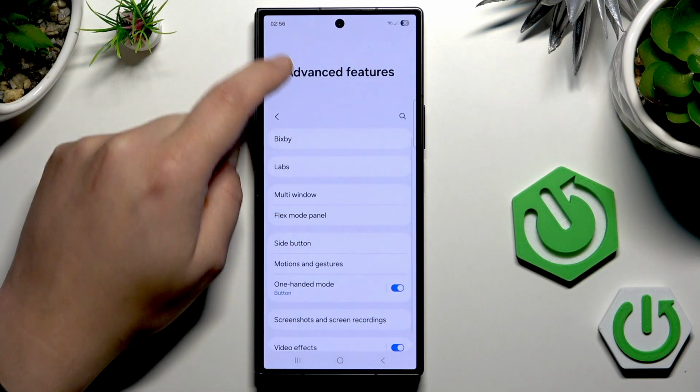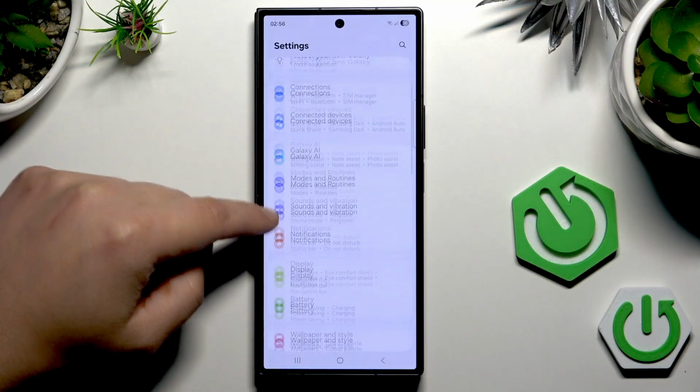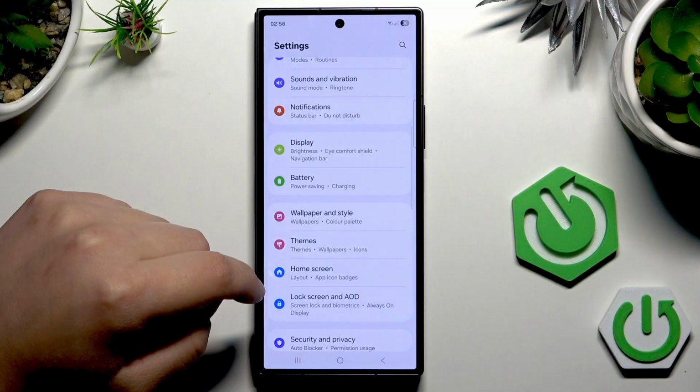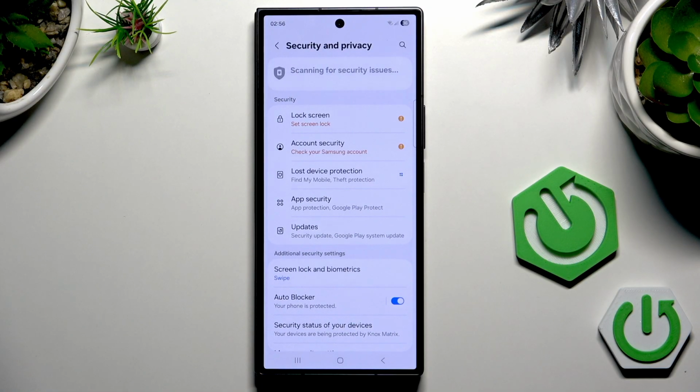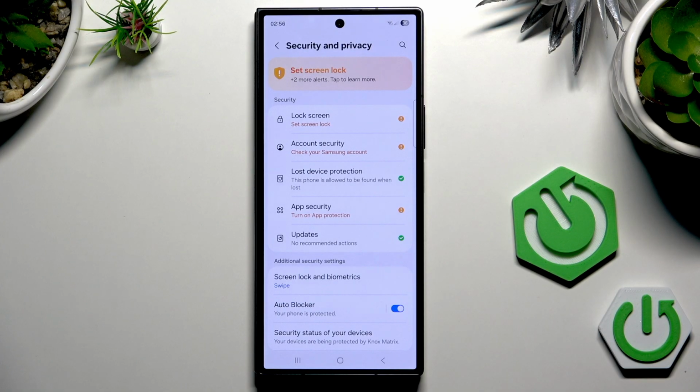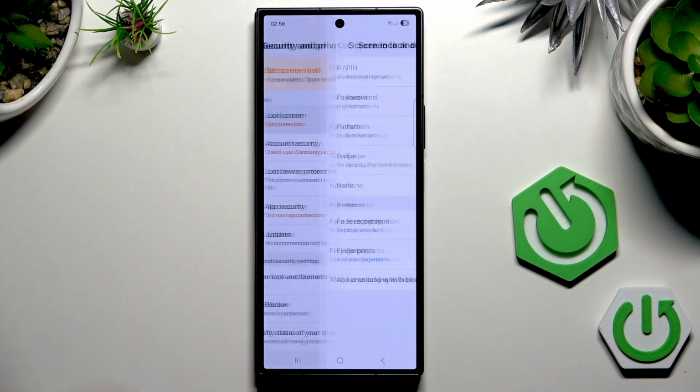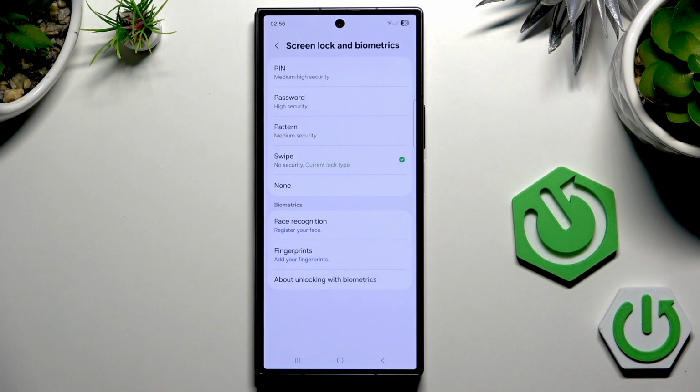Now let's move to the main page of settings and go to security and privacy. So basically what you have to do is set up your lock screen, because as you can know, the device should be protected. We all have personal data on our devices and we wish to protect it at every cost. And of course screen locks come to help you. You have a few options here: the PIN, password, pattern, swipe, or none. Or you can use biometrics such as face recognition or fingerprints.